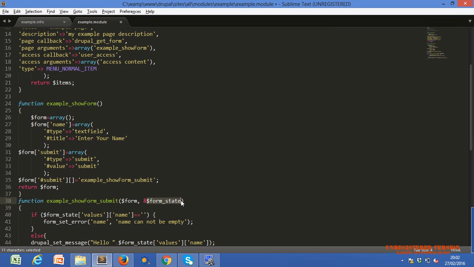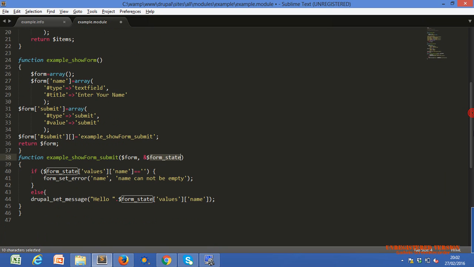Our submit button is also an input element, and the text box is also an input element, so it will just catch the input values. What we are doing is: if the value of name is blank, then display an error message, otherwise display a hello message with the name value. Which name? This is the name of our text box.